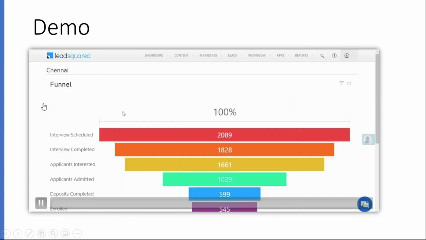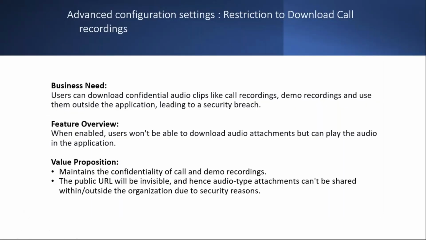Moving on to the next one, restriction to download call recording. Let's understand the business need with a use case. Whenever call recordings or demo recordings are uploaded on the application, earlier users had the liberty to download the audio clipping and could also play the recording. But since both are accessible by the user, that creates a security breach if it is shared outside the organization. The overview for this feature is that when enabled, users won't be able to download the audio attachment, but can play the audio in the application.